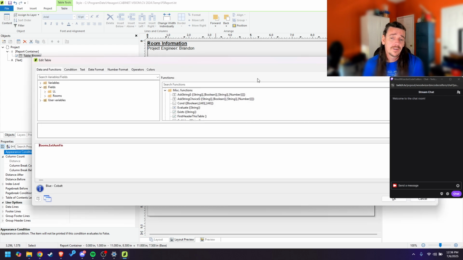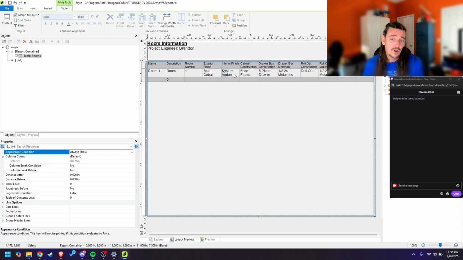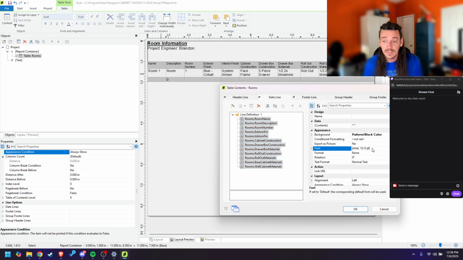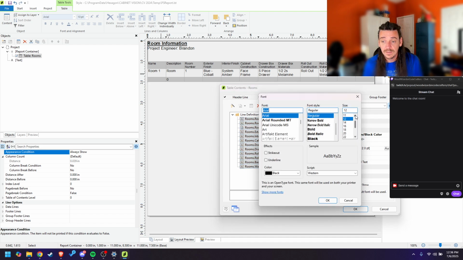Anyway, from here, blue cobalt, system amber, face frame, 5-piece drawer, 1/2-inch 2-sided melamine rollout. All of these things just are what they are because we're limited on our real estate within the report. So again, what you can do here for these values is change this to be maybe a little smaller.